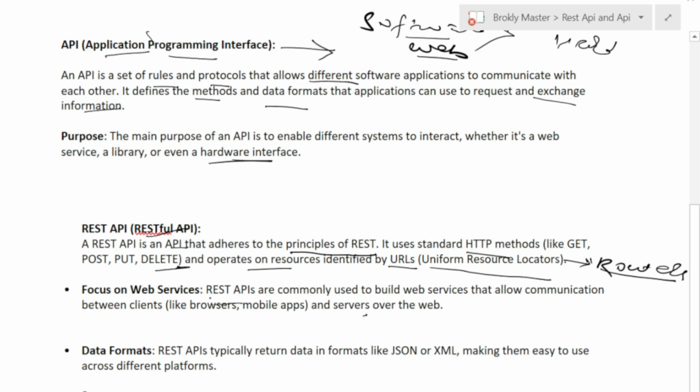So this REST API is mainly focused on building web services to get communication between the browser, mobile applications, and servers over the web. It doesn't focus on hardware-side applications. And this REST API mainly returns formats in the form of JSON or XML that make it easy to integrate with different platforms.